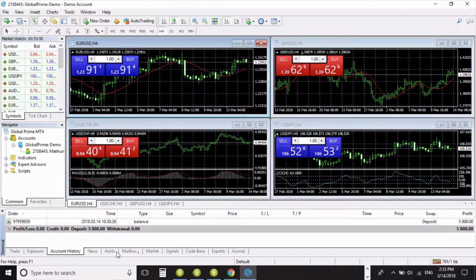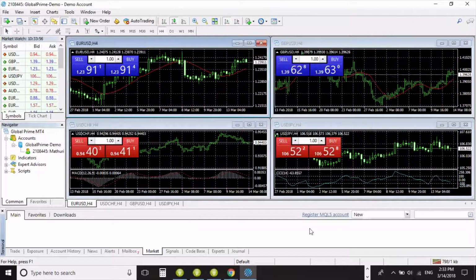There's also the marketplace, which is connected to the MQL community, MQL5 community. You can still do things on MT4 in the MQL5 community. I just want to let you know that as well, because that was very confusing for me as a beginner.